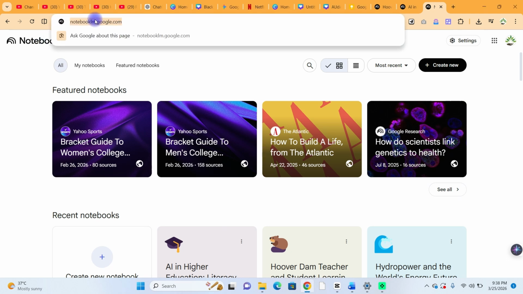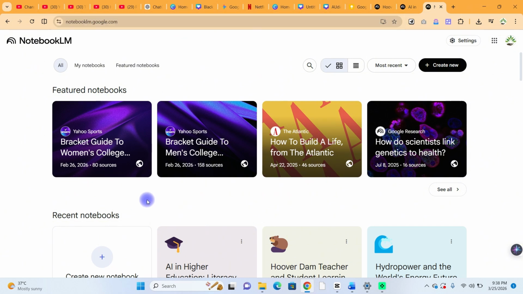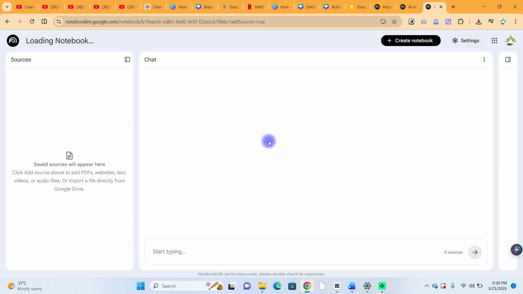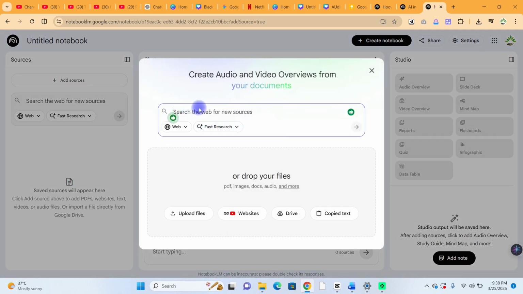Of course, it's a Google platform, so you can log in by going to notebook.google.com. Once you're here, you can create a new notebook. Usually you can do that from here or from here. Let's say we do that from here. Like usual, you have to upload your sources. You can search directly, use the web, or use a drive. You can do fast research or deep research depending on your case.